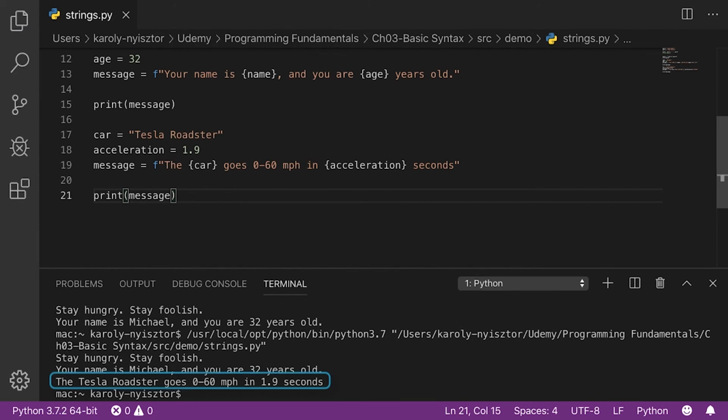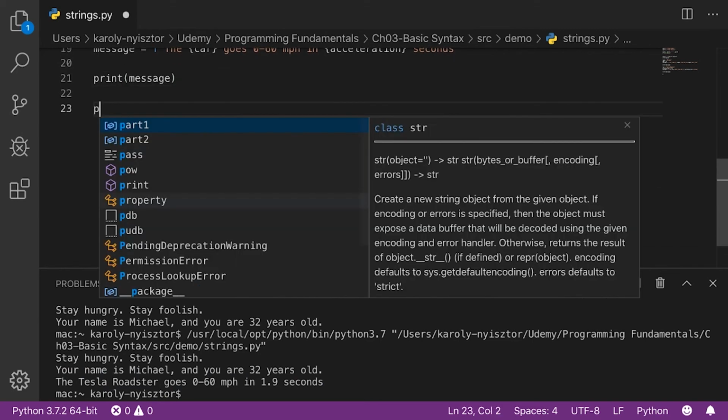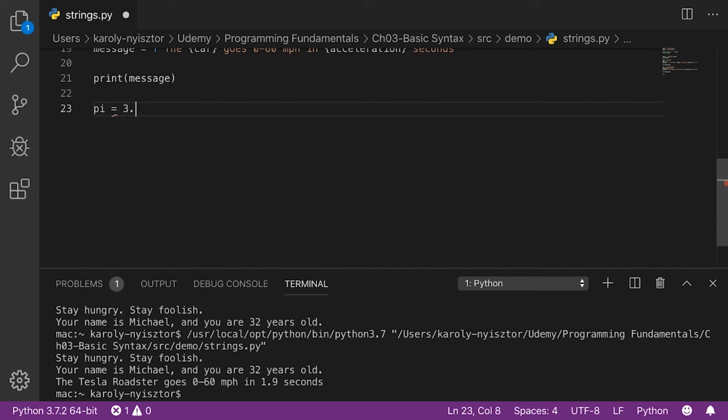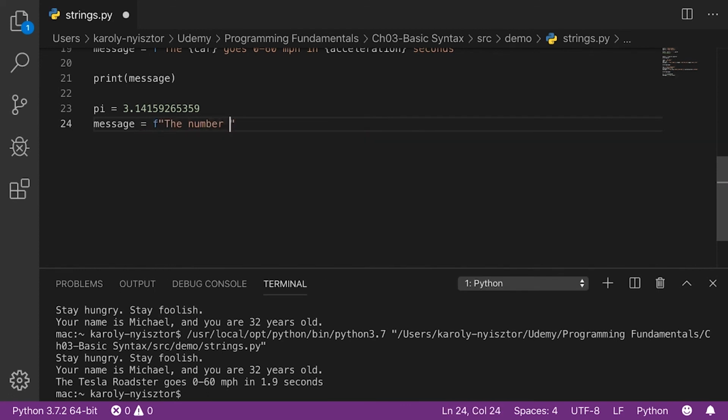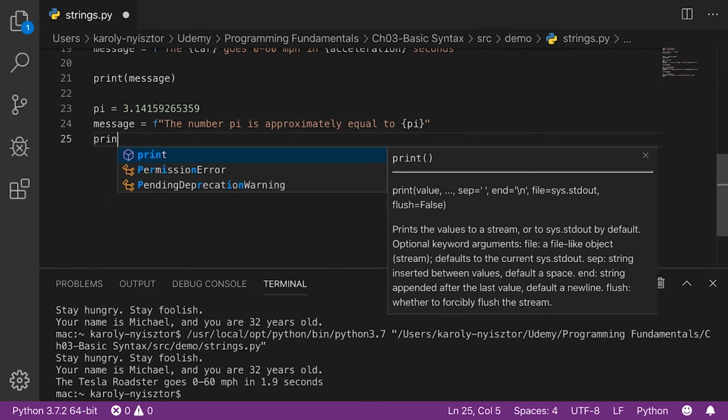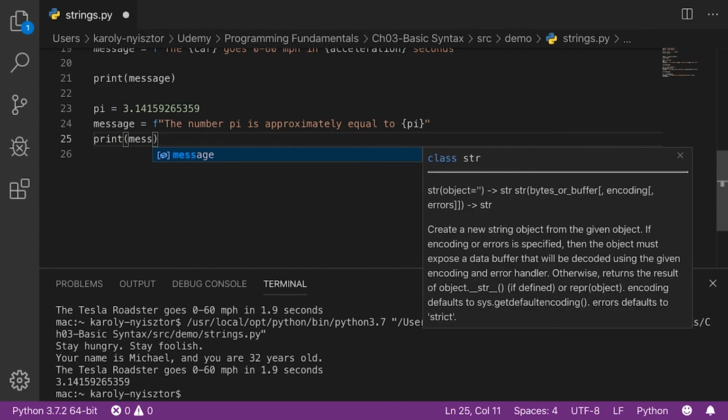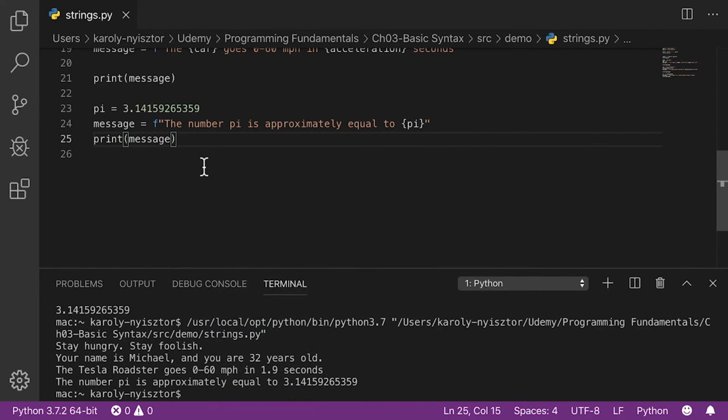And here's the output. We can include format code syntax within the curly braces of our expressions. Write the following code. Pi equals 3.14159265359. Next, I construct the message using an f-string. Print the message, and it outputs: the number pi is approximately equal to, and this long number.